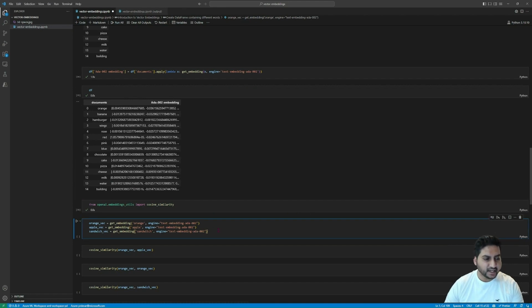It's complete. And here I am getting the embeddings for orange and storing them in a variable called orangevec. And then the same for apple and sandwich as well.